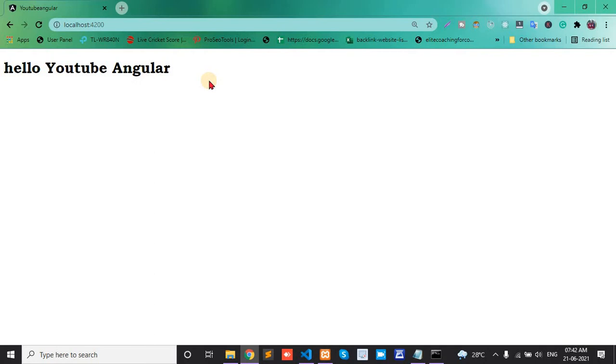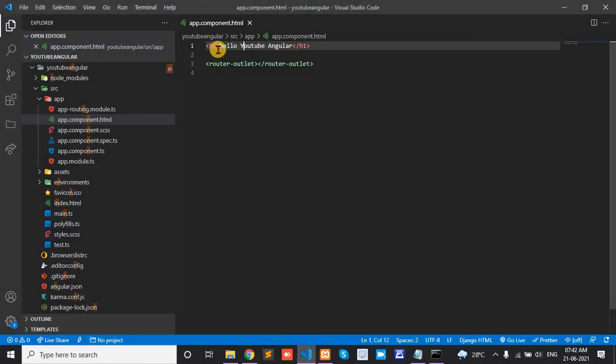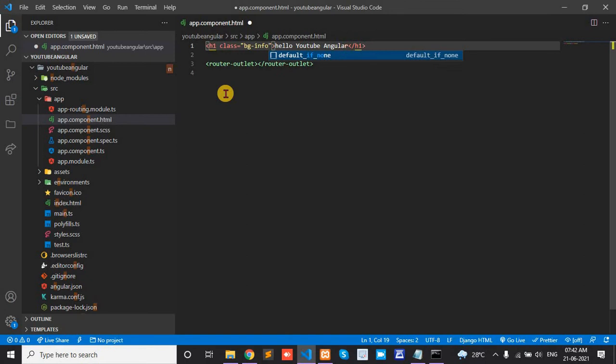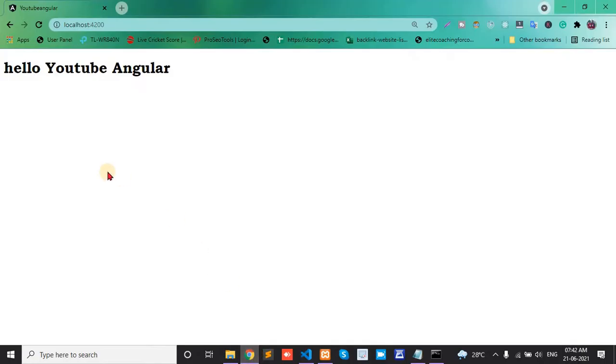Okay, now I'll add Bootstrap in my page. Try to add the class bg-info and check if it changes or not.